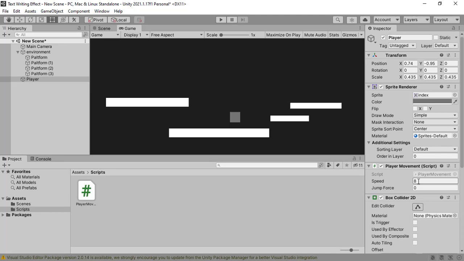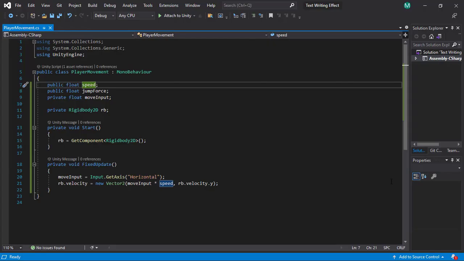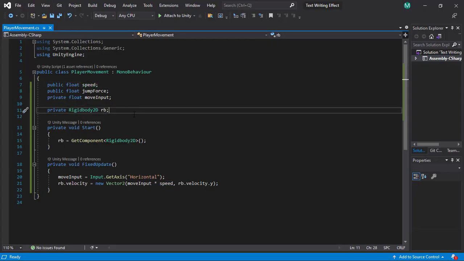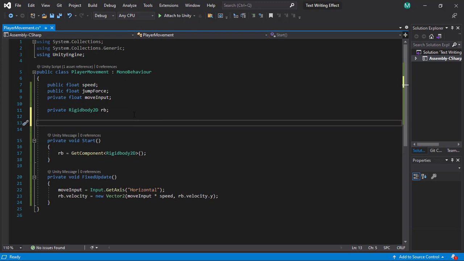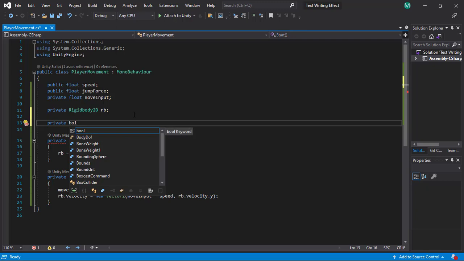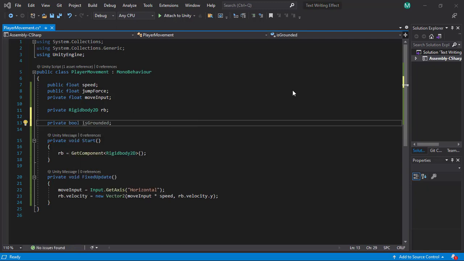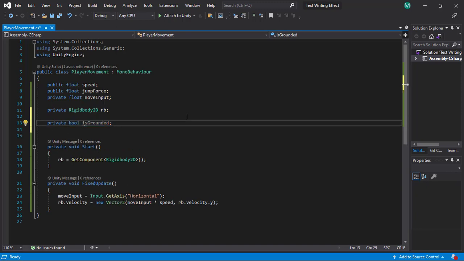So now let's deal with the jump. First of all we will need some variables. First of all we will need a private bool isGrounded. This basically detects whether we're on the ground or not. So our trick in here is I want to draw a circle at the bottom of my character. And if that circle hits the ground, our isGrounded bool would be true.